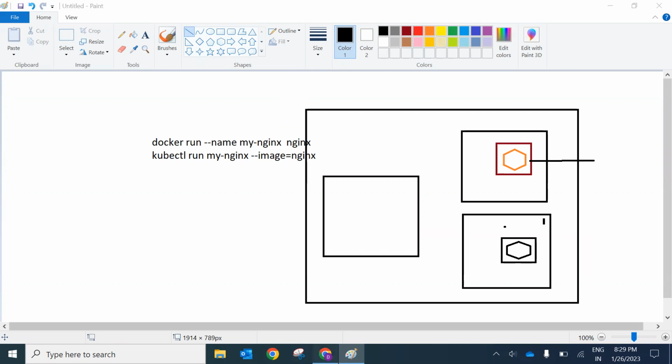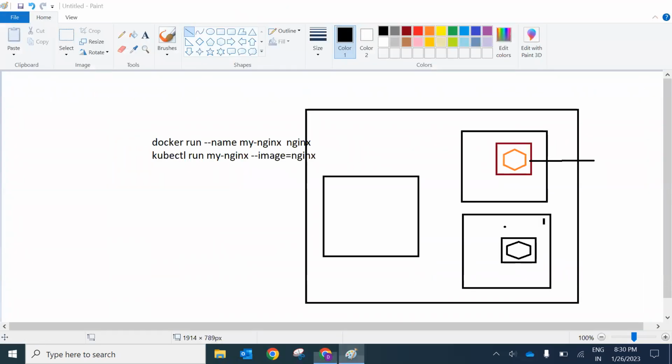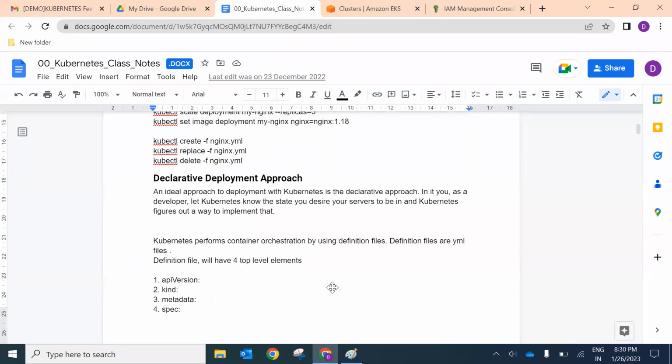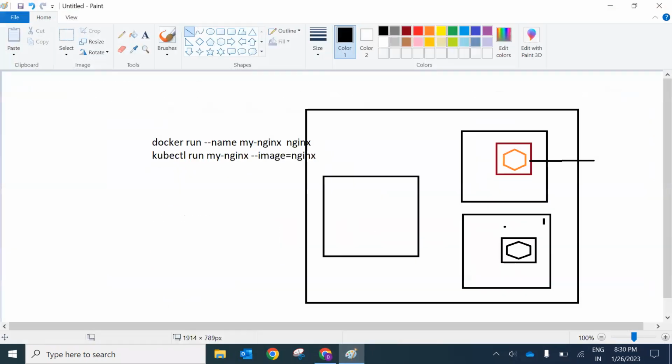For that we have a command called kubectl expose pod. We want to expose this pod. Once we use this, an object called service will be created with this command, and I'm naming that service object hello Nginx. Anyway, you will understand going forward what is service and object. I'm just giving an overview of what we are going to do.